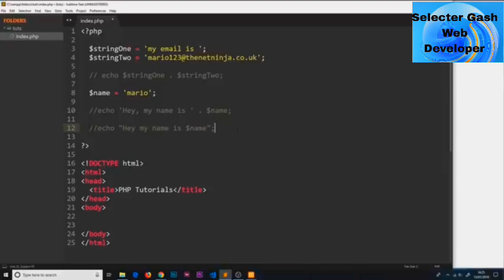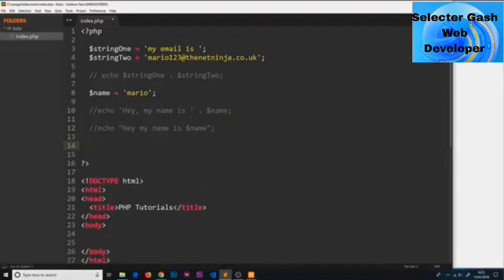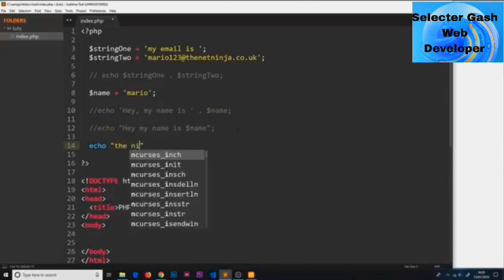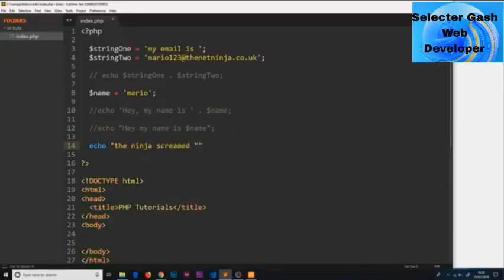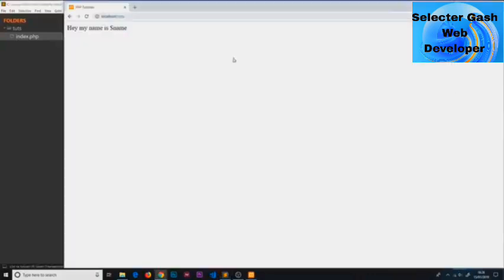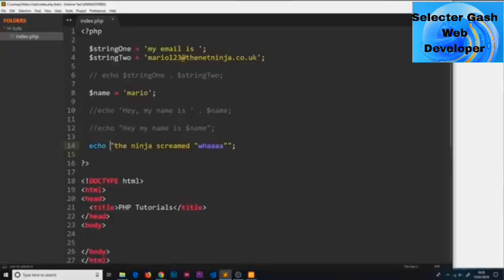The next thing I'd like to talk about is escaping characters inside strings. So, say for example, I'm going to echo this. And in double quotes, I'm going to say, the ninja screamed, and then in quotes again, wah. Okay, so now what's going to happen? I want this to be in quotes because someone's saying something. It's like in a book when you read speech, they're in quotes, right? But if I save this, it's not going to work as we'd expect. If I refresh, we get a parse error, okay? And that's because what we're doing is actually opening the string here and closing it right here. And then we've just got a random wah after it, okay?